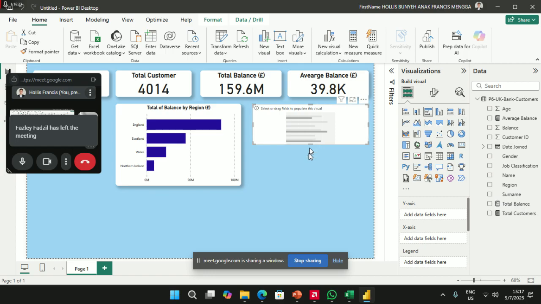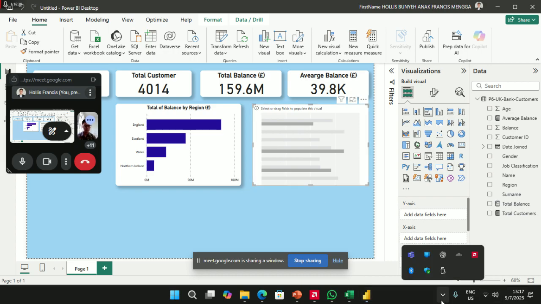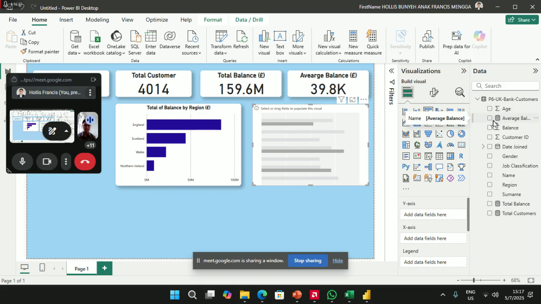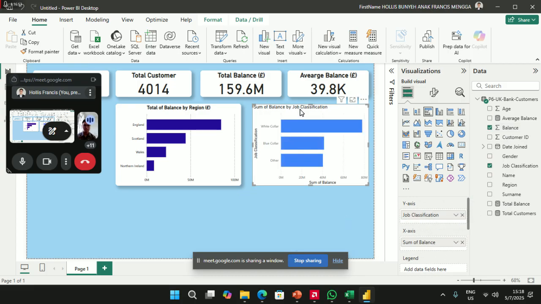Okay, and then hold on, yeah, and then what you have to do is that you press the y-axis by job classification, and then sum of balance. Okay, so you can see white collar job earns more than blue collar job.